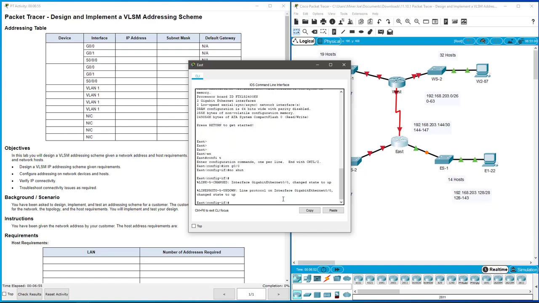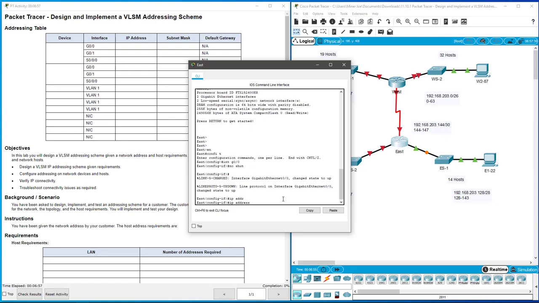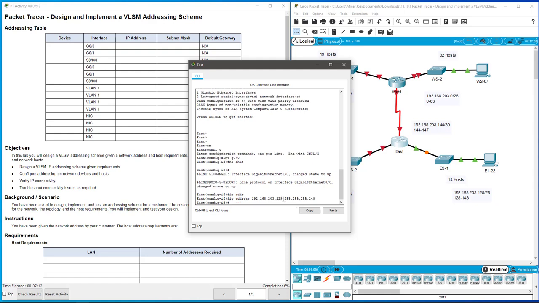So let's put an IP address on that. So IP address 192.168.203.129 is what we're using for routers. 240 is our mask there. It looks pretty good. And that one's done.